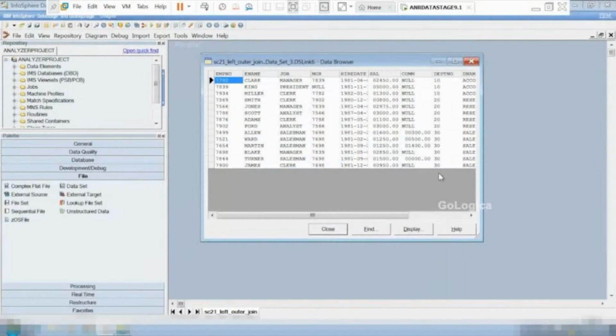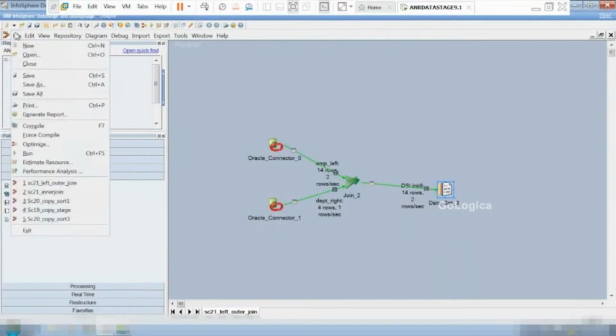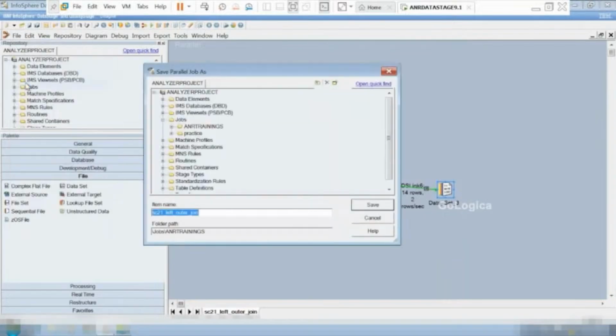10, 20, 30. That is the department number. That is the common key column. Okay, now save as again. Now, right outer. Right outer joiner.